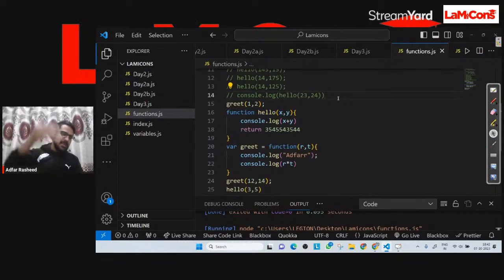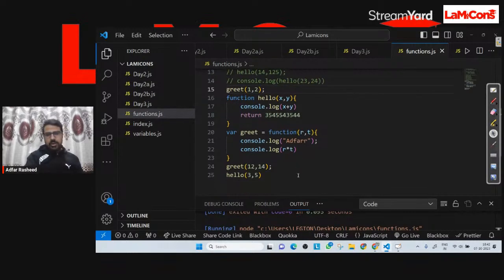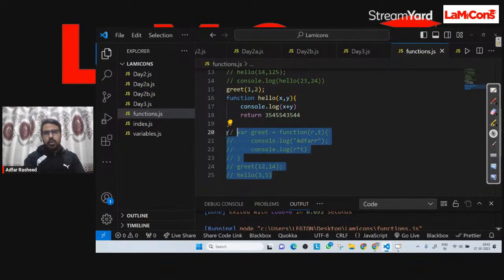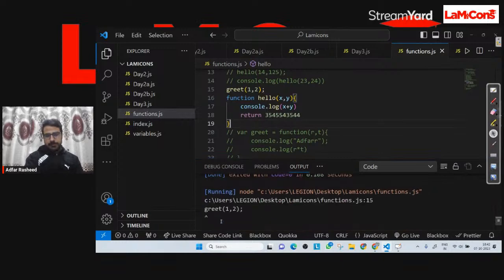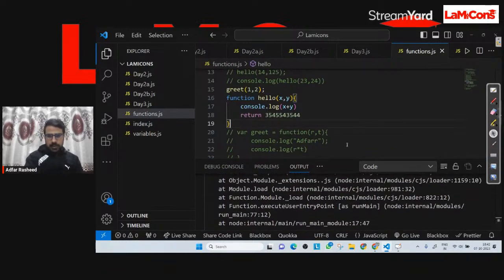Maybe here or above this. So will this execute? What do you think about that, guys? Do you understand? And do you think right now this greet will be executed? Let me comment the rest of the code so that we can see only this particular output. If I go to the output, the answer is of course going to be 3. Although there's an error. Sorry, it's not greet, it's hello. Hello is the name of this function.